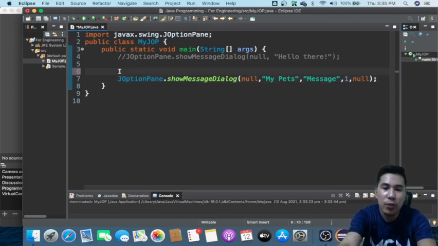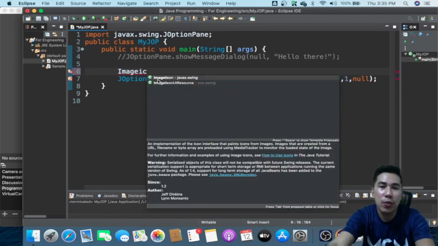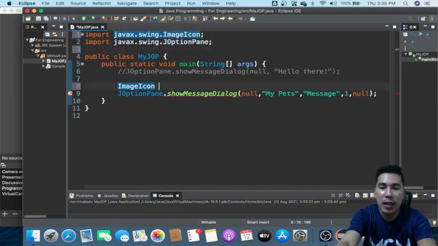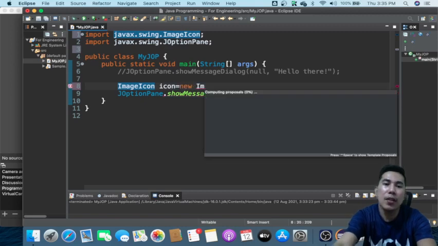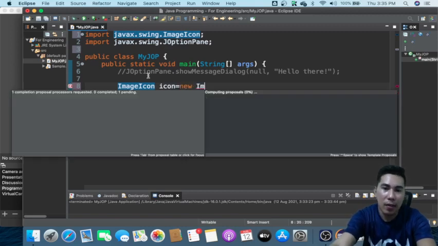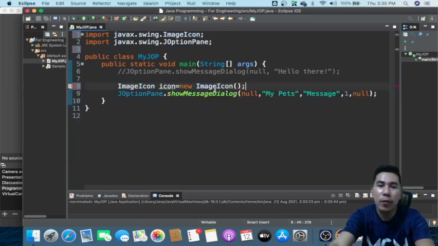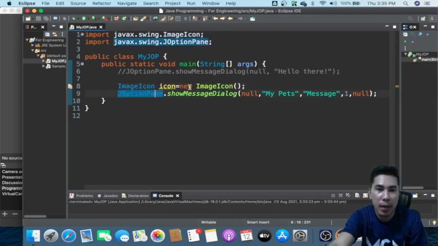We can actually do that by calling the ImageIcon class. All you need to do is call ImageIcon under javax.swing. So ImageIcon. Okay, and then let's say icon is equal to new ImageIcon. Okay, so we just instantiated an object of ImageIcon.